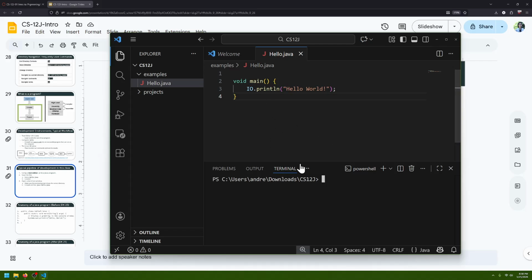Okay. Here's the part where we're going to apply some of the directory navigation things. On the bottom here, this terminal is showing us that we're in the CS-12J folder. We're actually not in the right folder yet. If we wanted to interact with this hello.java, we'd have to, well, the easiest way is to just cd into it.